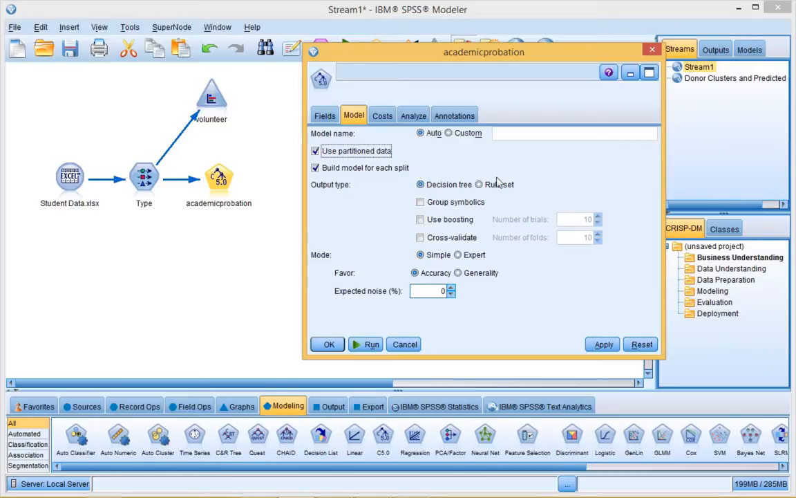Or I can use what's called a rule set, which is almost like producing a set of business rules. So I might have a rule set output that would say something like students that commuted and were not members of a club and not athletes were always on academic probation, or something like that. It basically finds rules that are prevalent in your data. I'm going to keep it a decision tree, choose all of the other defaults, and run it.